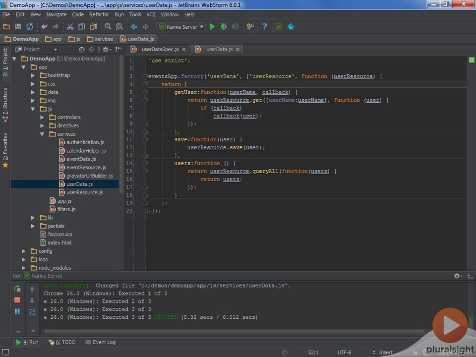Now that we've seen how to test simple services, let's learn how to test a slightly more complex service. This service, the user data service, has one dependency, the user resource service. It has three functions, getUser, save, and users, and each of those utilizes user resource. So in order to learn how to test a service like this, let's write some tests for getUser and for save.